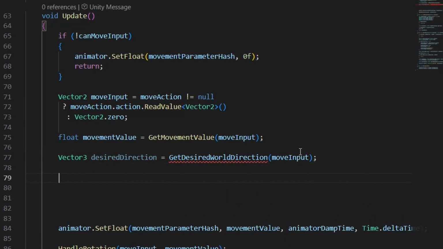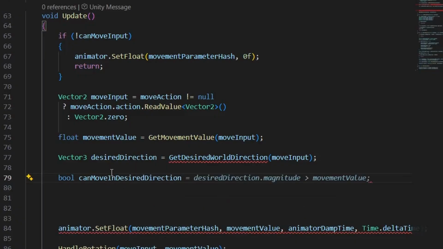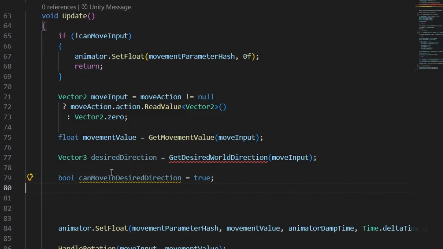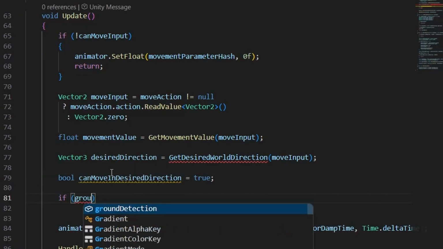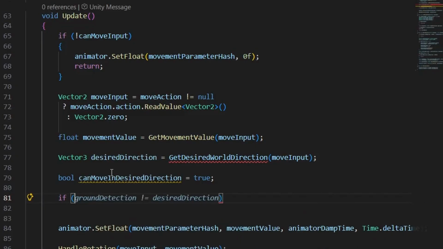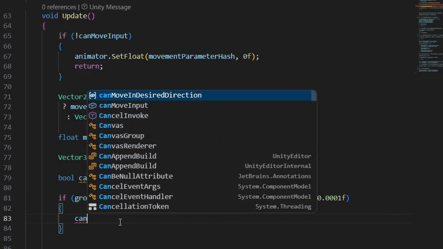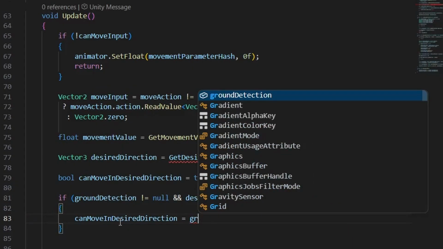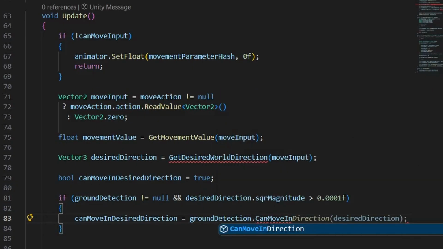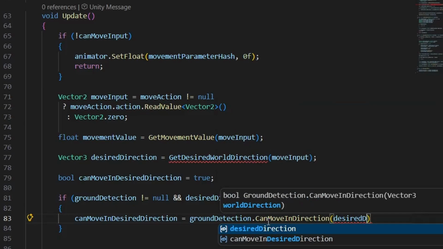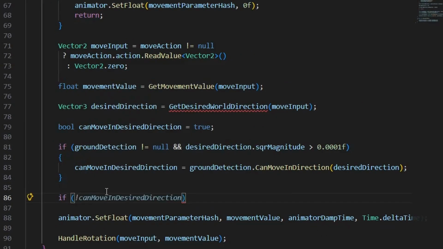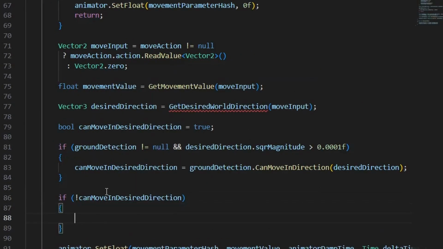We're going to make a bool that says can move in desired direction equals true if ground detection does not equal null and our desired direction dot square magnitude is greater than 0.00001f, can move in desired direction equals ground detection dot can move in direction desired direction. If we cannot move in our desired direction, then movement value equals 0f.